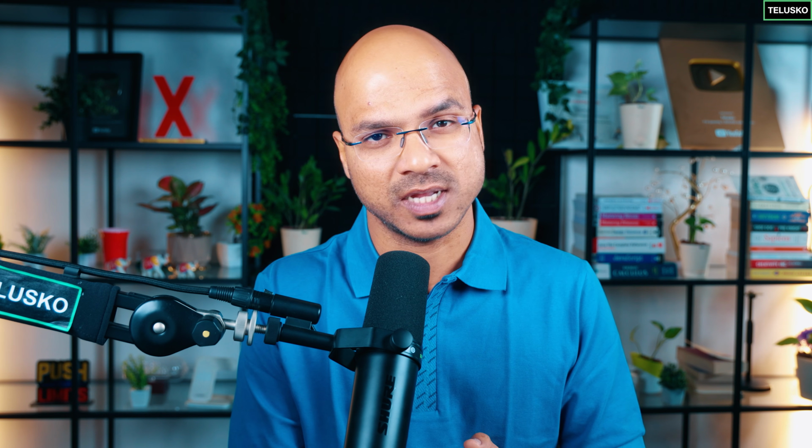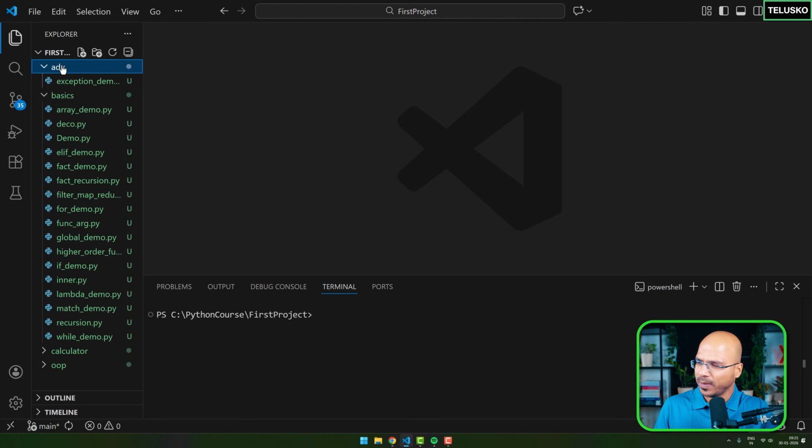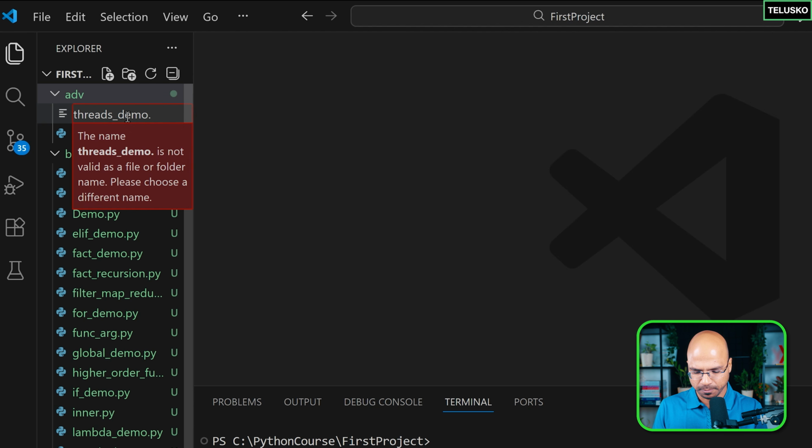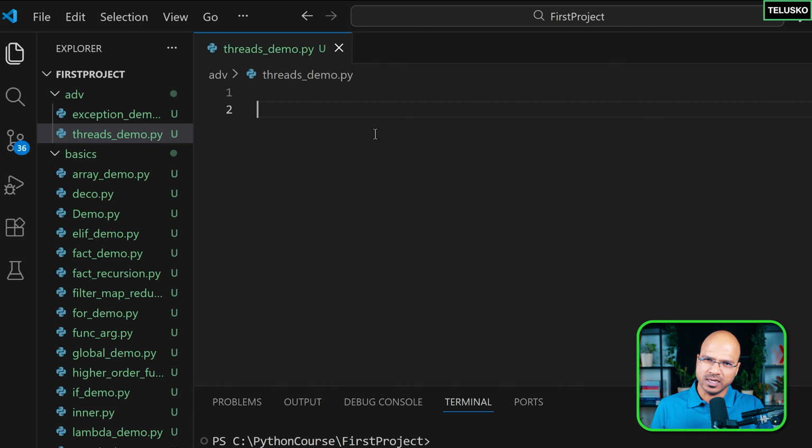So let's start with an example, okay? And then we'll start with the code, and then in between, I will give you some analogy to understand why we need threads. So let's create a file here. So let's go back to our advanced project, and let me create a simple file. So I will say this is threads demo.py, and in this, let's create a simple example.